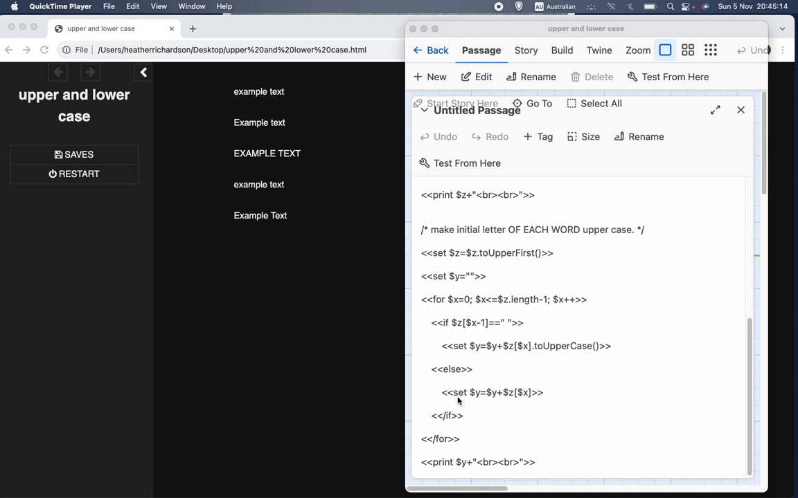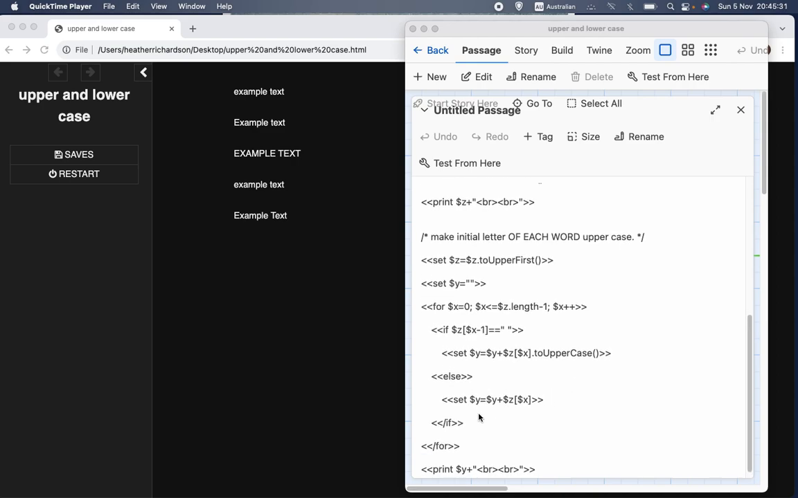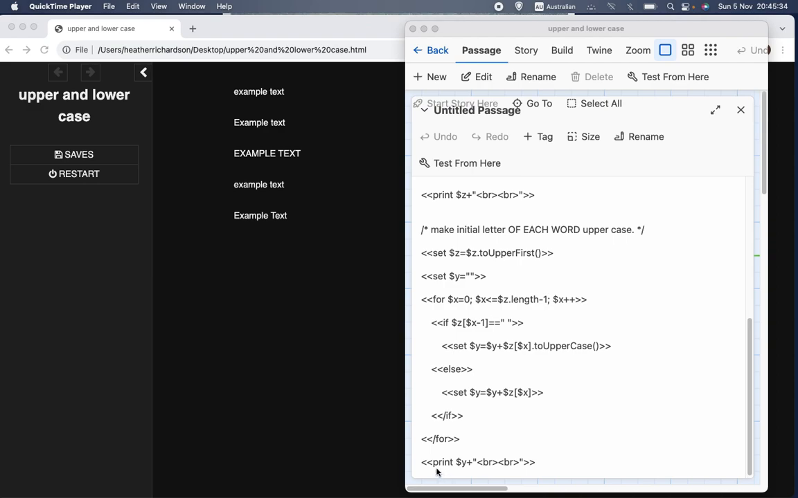Otherwise, the second thing we do after the else is set $y equals $y plus $z square bracket $x end square bracket. In other words, add to Y just the character rather than the uppercase version of the character. And then we end the for loop with /for, and finally we print Y, because this whole loop has been taking each character of Z and turning the ones we need into uppercase versions of themselves, and then we just end by printing out the final result.